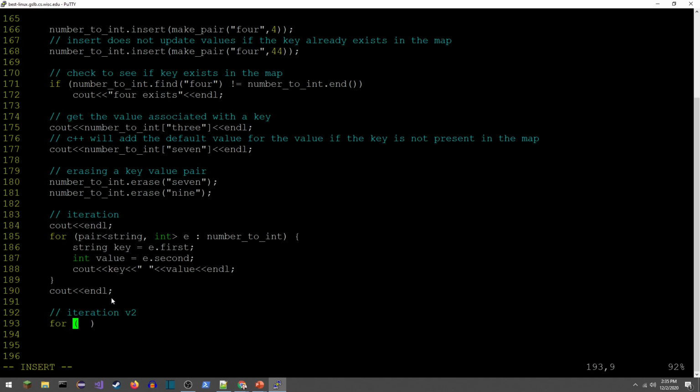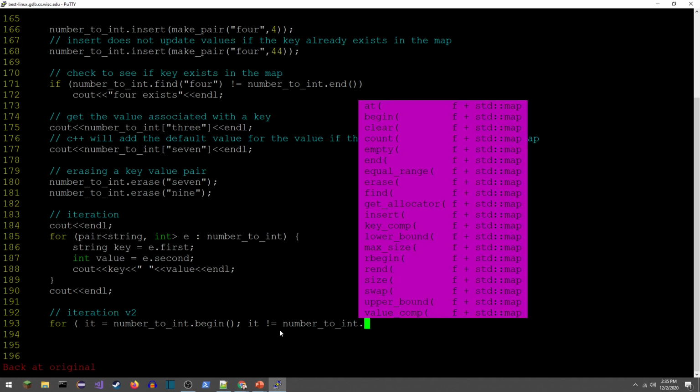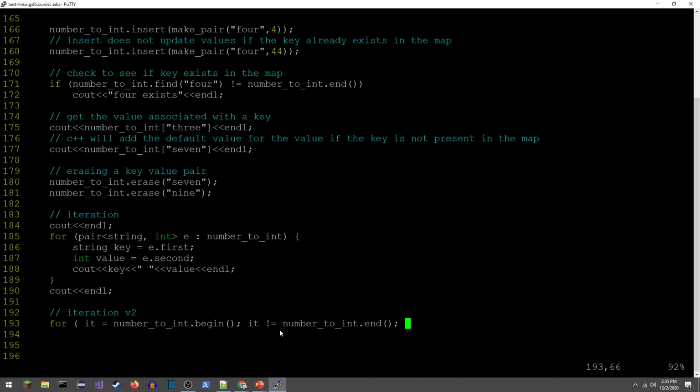For, and now a regular for loop has those 3 parts. I'm going to have iterator equals something. In this case, it's going to be number to int dot begin. That'll give me an iterator pointed to the very first element in the map. Then I want to know, while iterator is not equal to the last value, number to int dot end, I want to keep going, and it++.